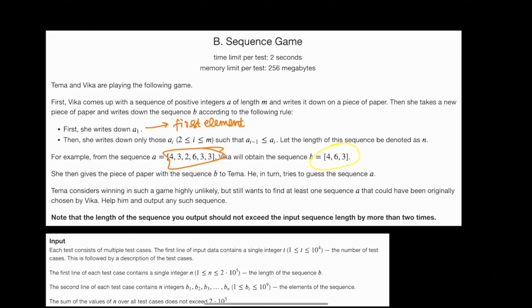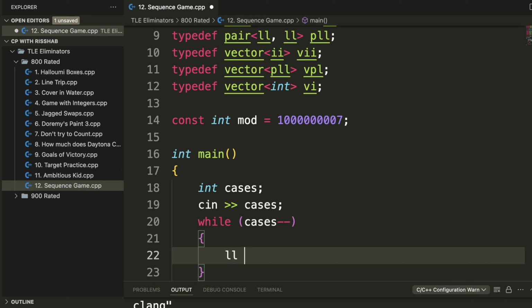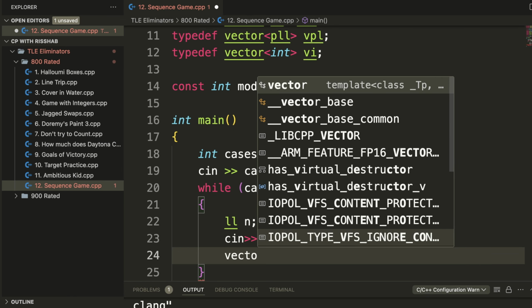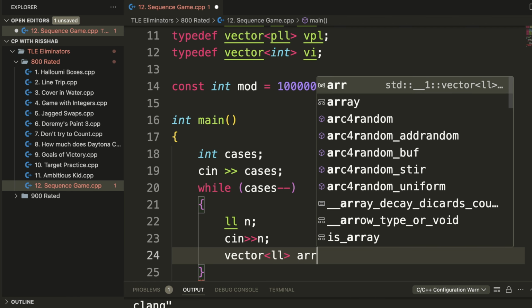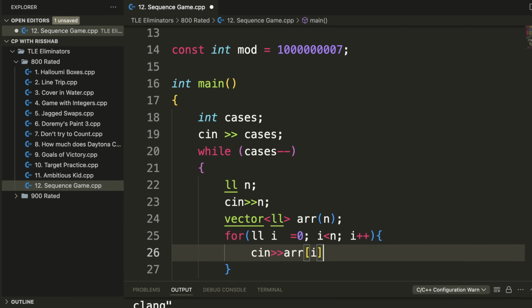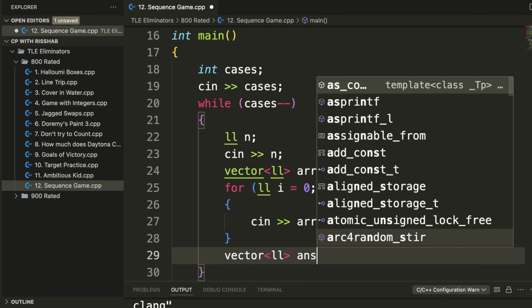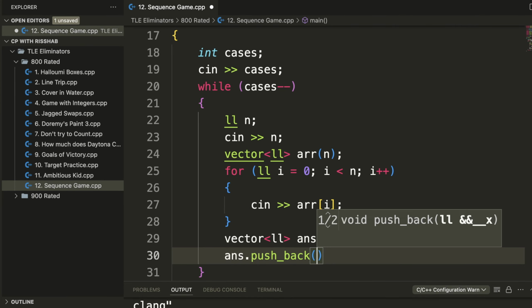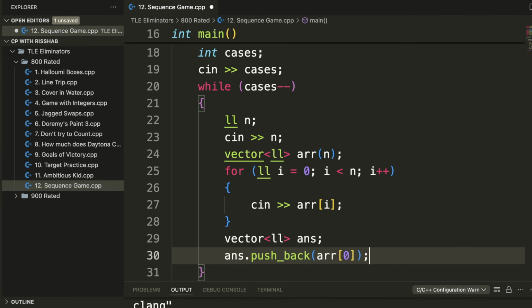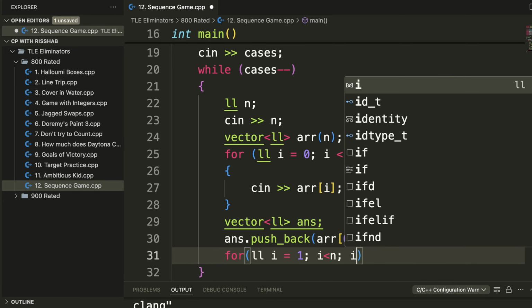Now let's move on to code this up. I have my boilerplate code here. We'll be given an n, and that would be the size of the array. I will make an array of size n, and I will take all of them as inputs. Once I get the input, I'll make an answer array. In the answer, I will push back the first element as it is. Now I will start from the first index and go on till the last index.